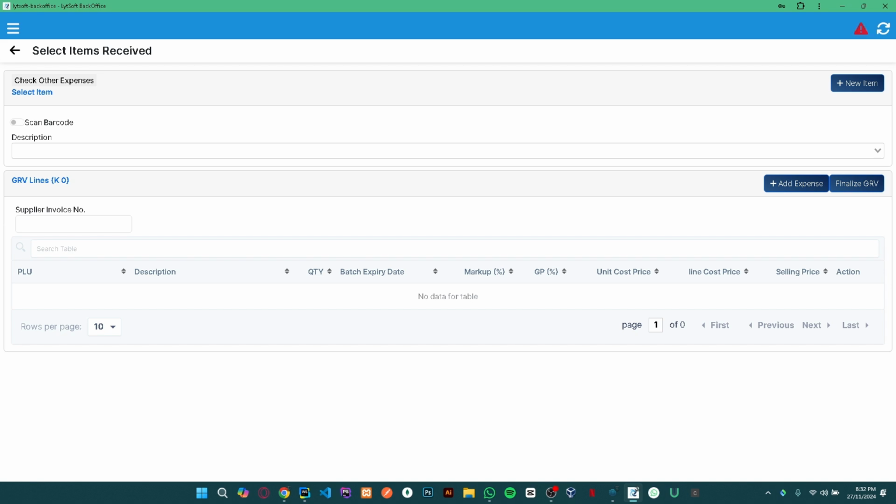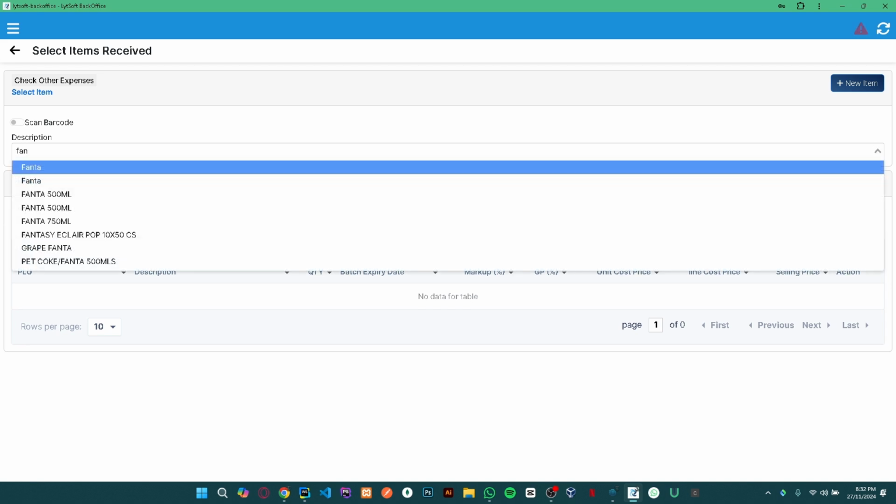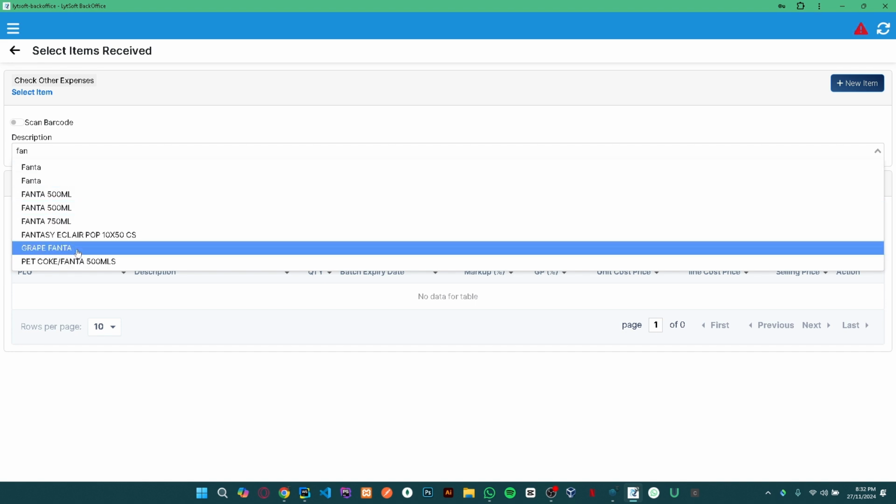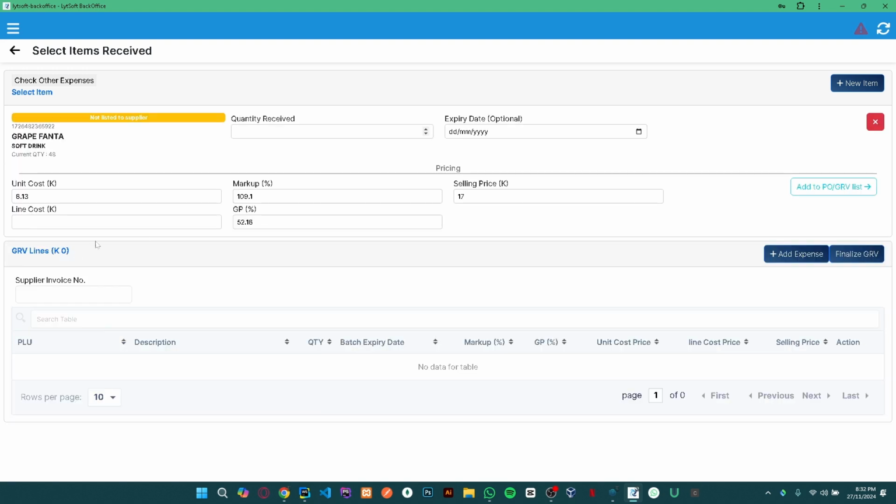For example, if I want to receive Fanta from this supplier, I can just search for Fanta there. Then I'll have a lot of options depending on which one. Let's say it's grape Fanta, then I can specify the receiving quantity. For example, if I'm receiving 2 cases, each one containing 12, and I'm receiving them as units, I can specify 24 bottles there.